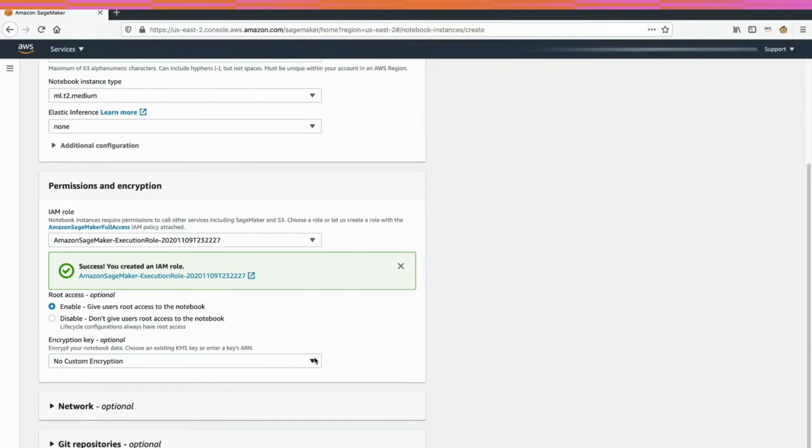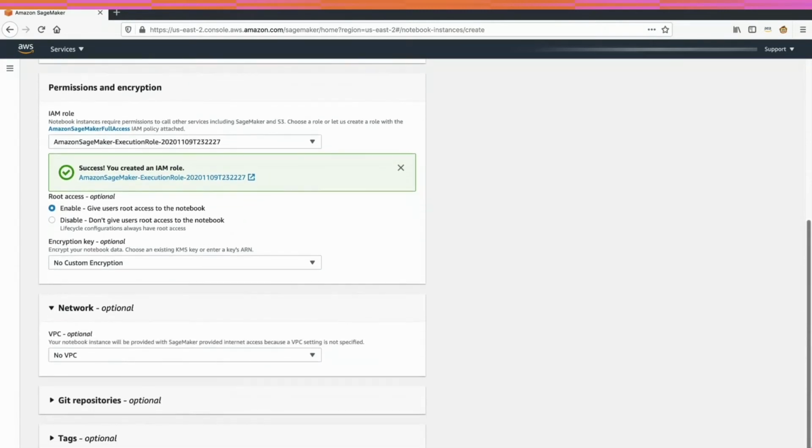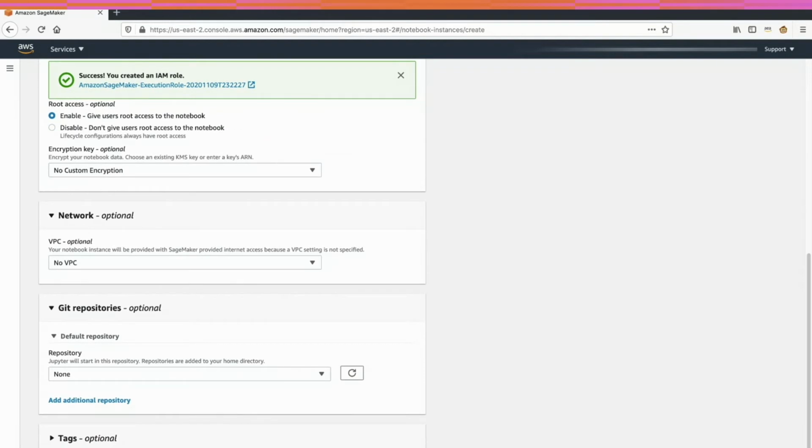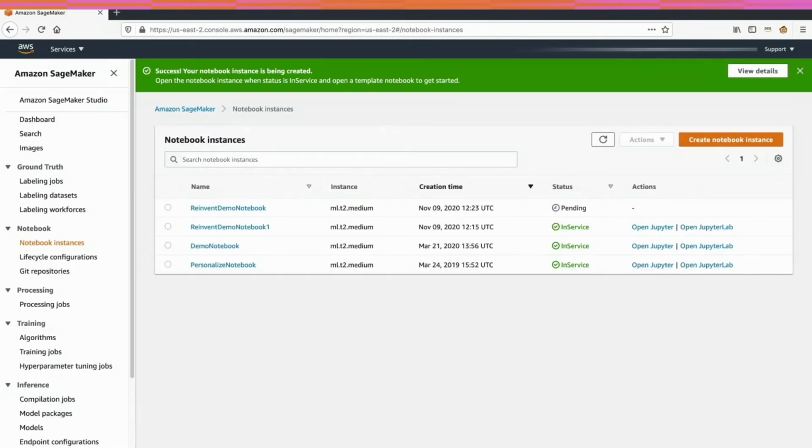If there are any encryption requirements or data classification requirements, you can do so here. And if you have any networking configuration based on your environment, you can do a VPC configuration here, or also link a Git repository if your notebook is in Git. Once all this setup is complete, we are going to wait for the notebook instance to be created.